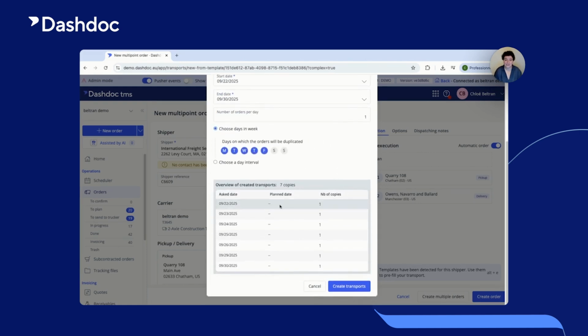And as you can see here at the bottom, we have all the different number of copies that are going to populate. Now, let's say that we want more than 1 order per day. Let's say that we want to put in 3. And right here, we see that we're going to have 3 copies that are going to be populated on each day.